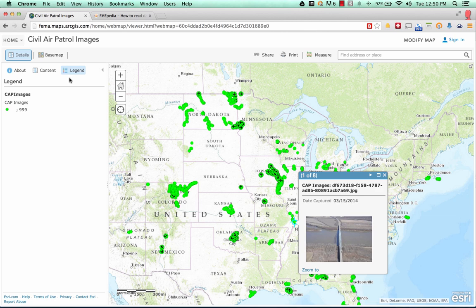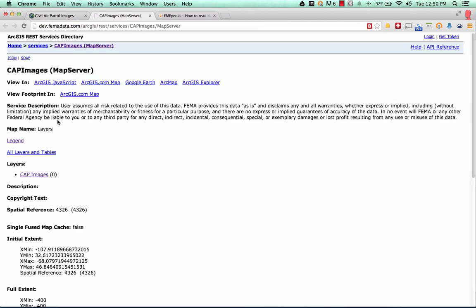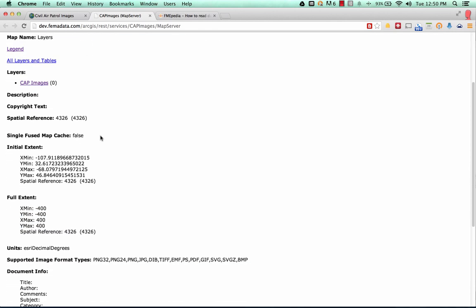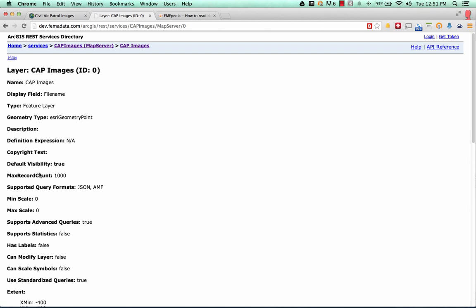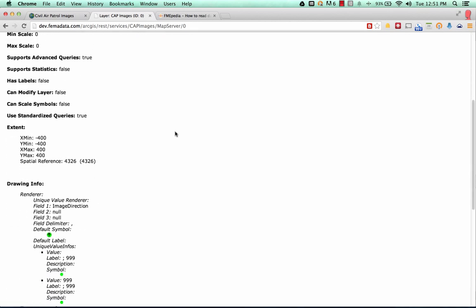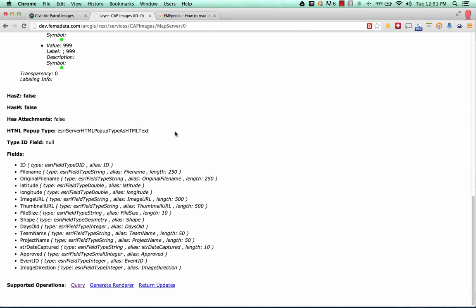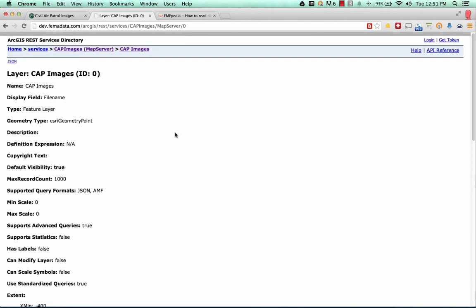So what we can do is we can come into this map and take a look at the content, and we can see that there is this CAP images layer, and we can go to the description. Now this description, this is your ArcGIS REST services directory, so this should be familiar for ArcGIS server users. And you can see that there's a legend, there's some metadata about the actual layer itself, and then I actually have the layer itself. So I can click on CAP images, and now I can see that this is actually a feature service that's available, and one of the supported operations is query.